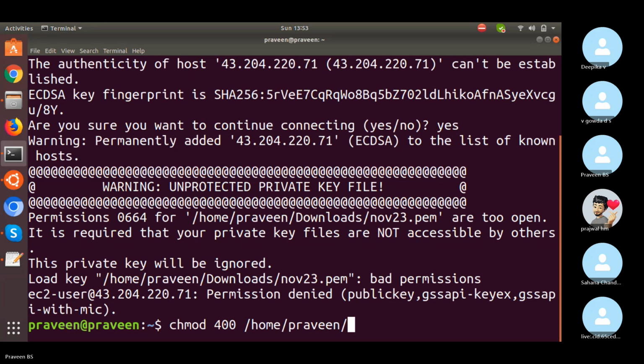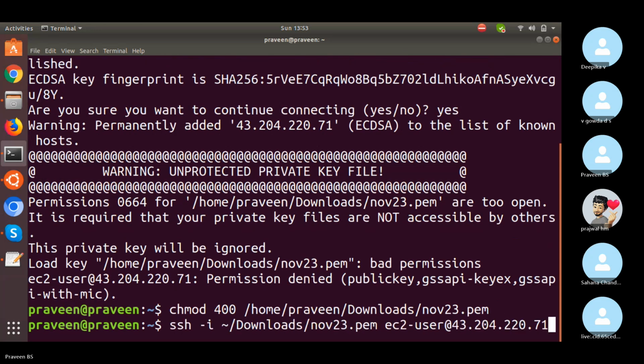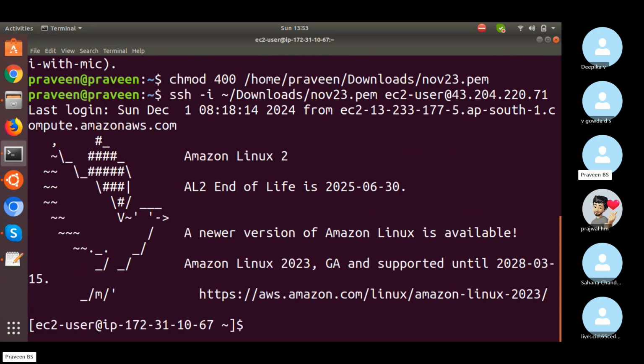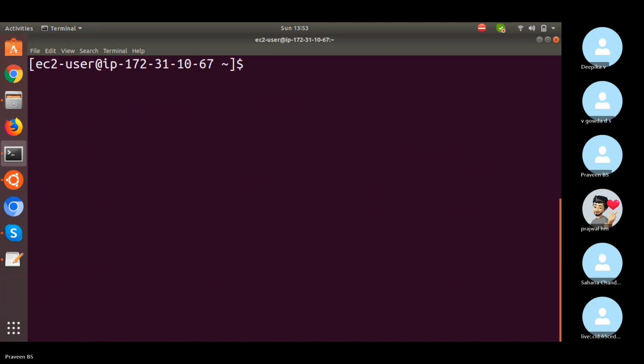One minute. Download. Logged in. Yes, sir, I logged in to the server now. Now I want to log in as root. sudo -i will take me to root.